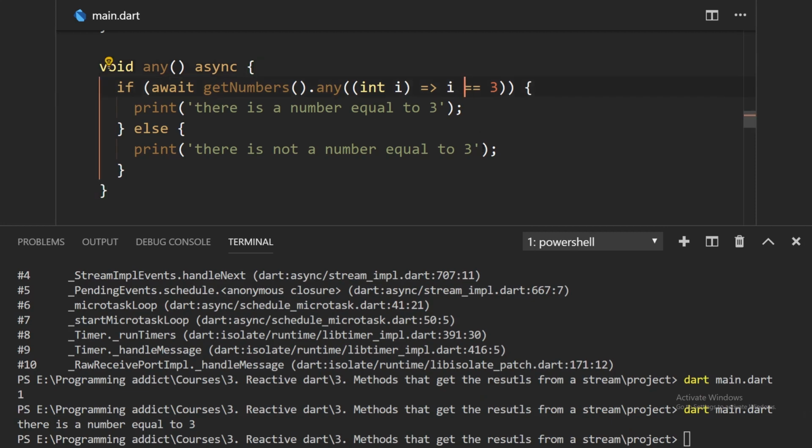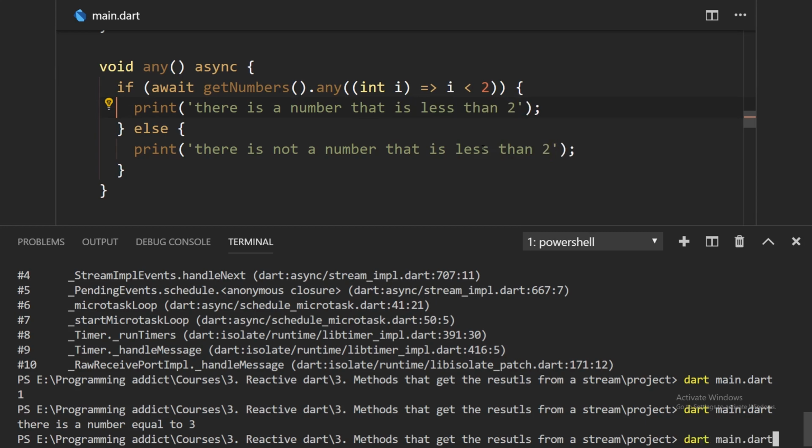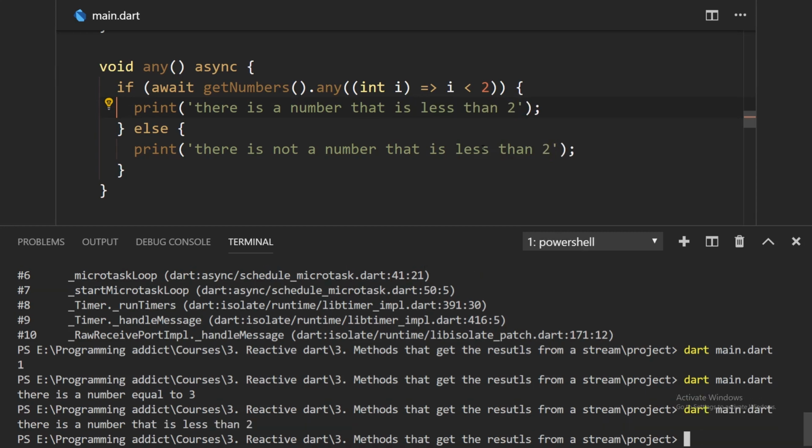But let's say if there is a number less than 2, maybe. And let's just check this out. There is a number that is less than 2, and then run the app. And as you can see, this executed quicker than the first one because it analyzes every single result as they're coming in. So we got first the value 1 and it immediately checked if it was less than 2. And since the first value was less than 2, it could just return true without worrying about anything else.